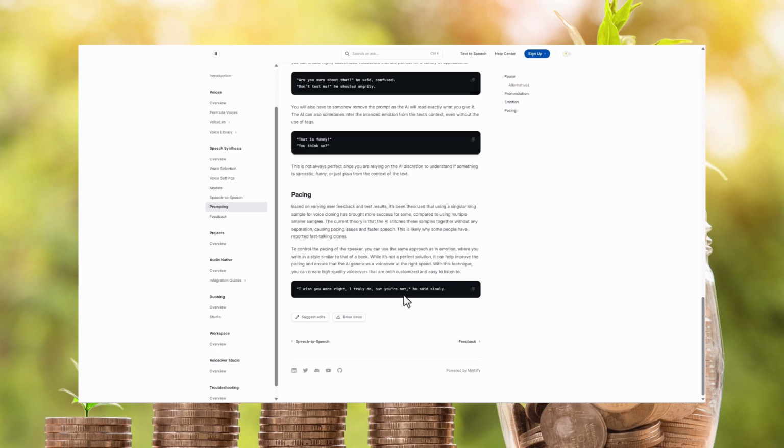And typically, you're going to be writing phrases as you would a book. So it's a good idea to read the prompting area and again to try certain things to get your text to do what you want it to do.